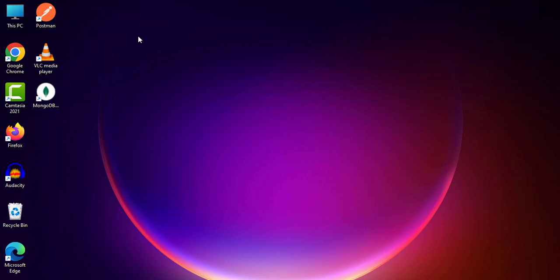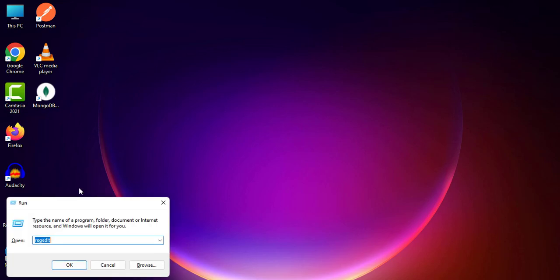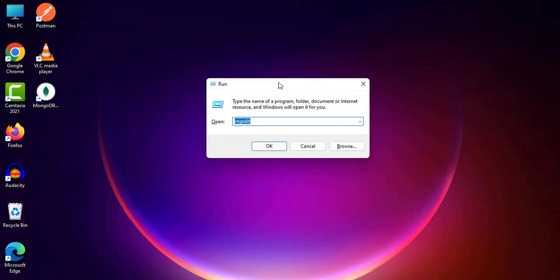First you need to restart Windows search service. To do that, press Windows plus R on your keyboard. It will open the Run menu. In here you need to type services.msc and hit enter.